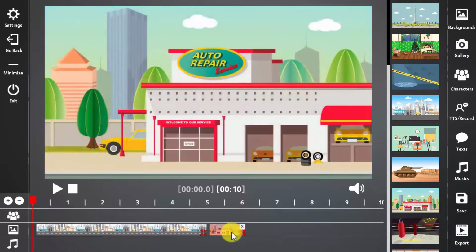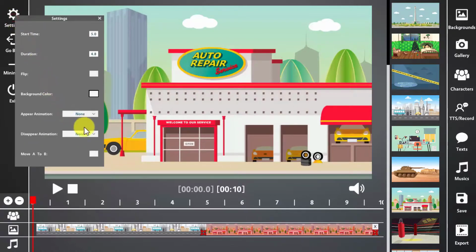In this case, I won't add an appearing animation. That is because the first background has a disappearing animation that will make the second background appear nicely. You just need to make sure that there is no space in the timeline between both background images. Awesome. Now let's add a disappearing animation. And that's about it with the background, guys.